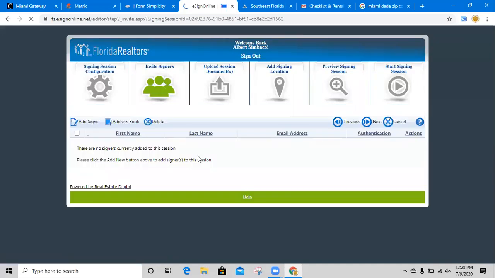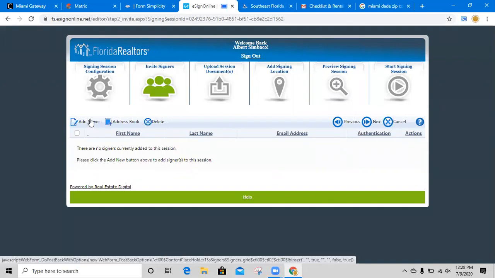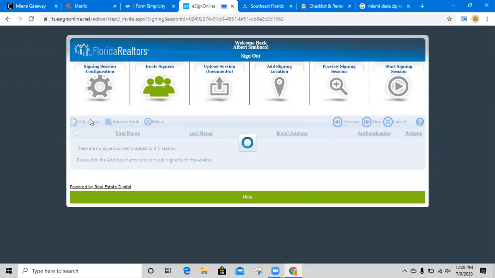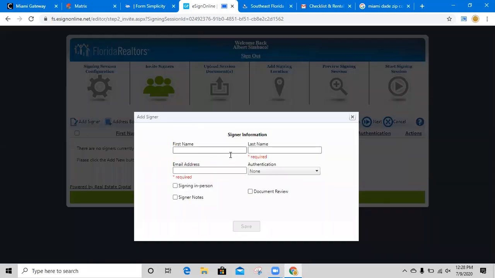Okay. Once you click next, it's going to give you this site and you need to add your signers. Okay. So if they're a new signer, you're going to click on add signer. And then here you're going to put their first name, their last name, and their email address. Okay, there's other options here you can use, like for authentication. If you want to set up a password or send them by email the information, you can.